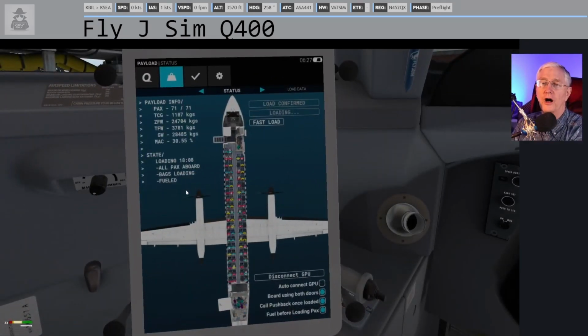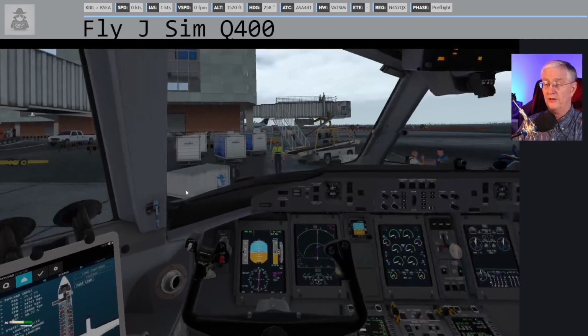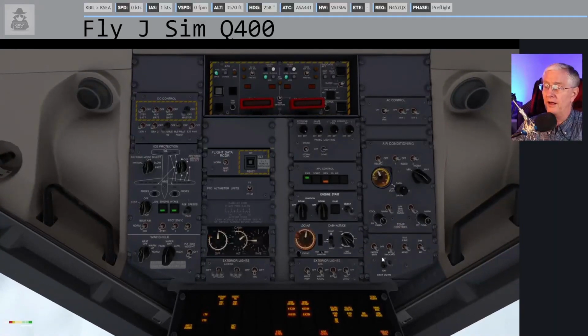How's our cargo? Let's see. Cargo's at 1107. We're almost ready to go. So let's go up here, and passengers are in. We're going to put them in their seats now. So all of that's good.